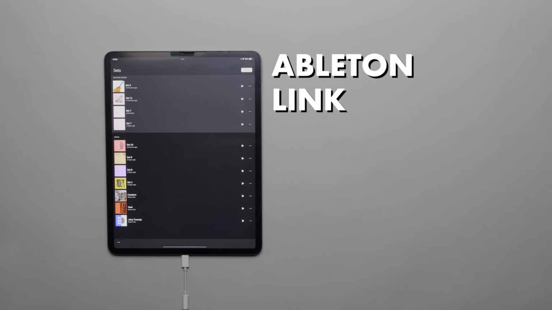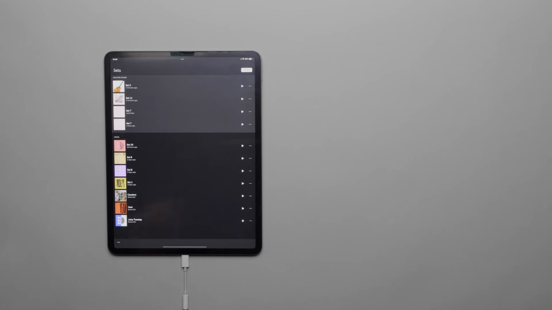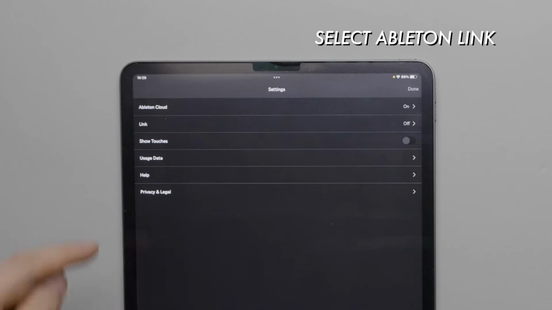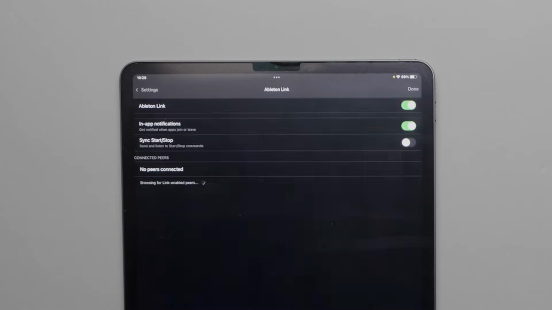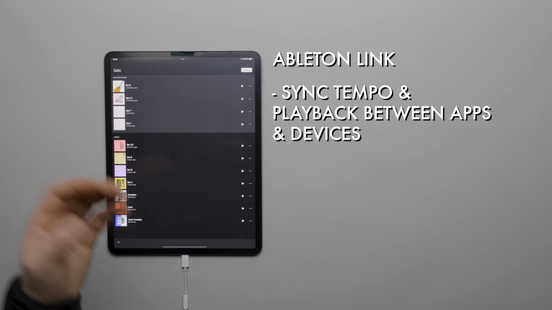Speaking of other things to keep in mind, Note has Ableton Link. You can enable this in the app settings at the bottom of the setlist page. This allows you to sync this app with other Ableton Link enabled apps and devices. It's very convenient for jamming with friends or building a performance setup.